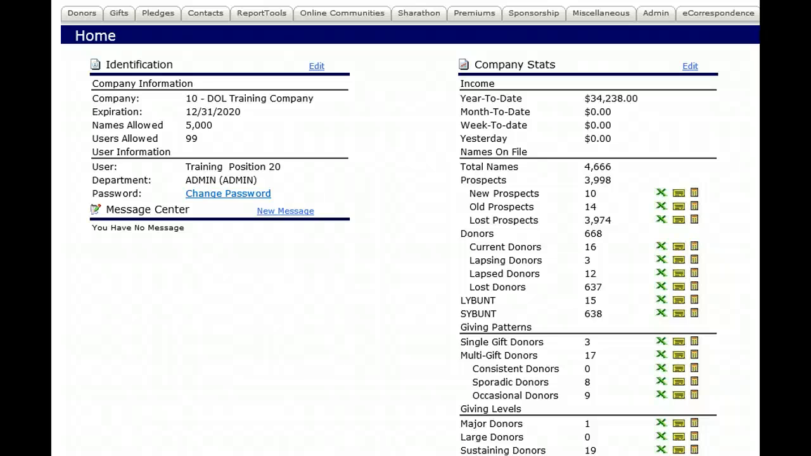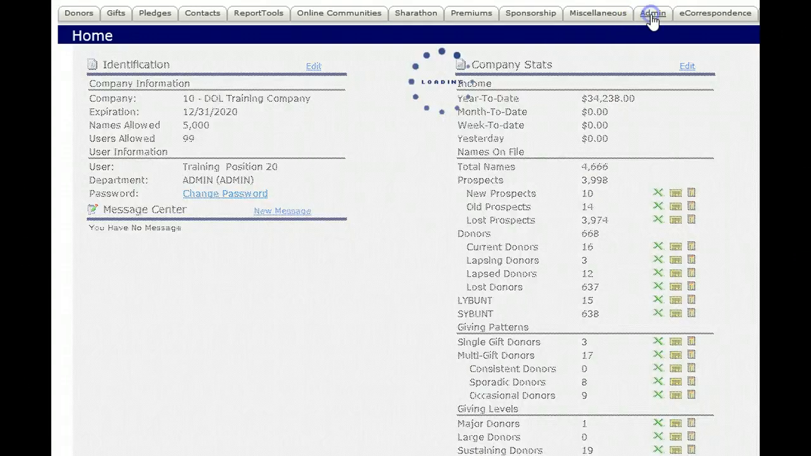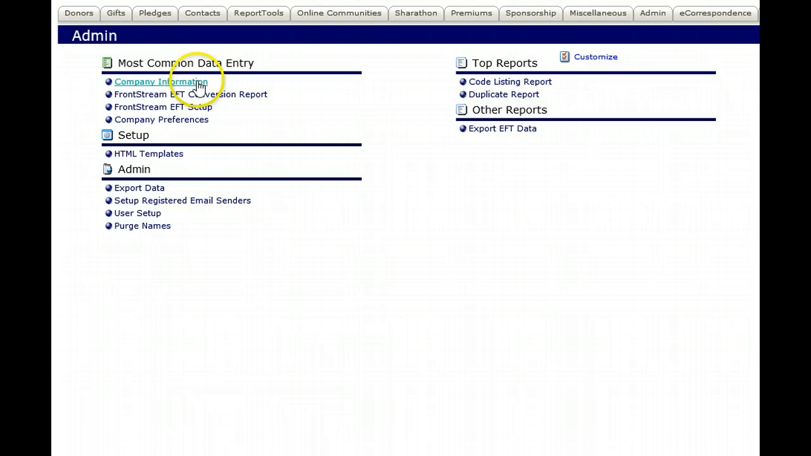In this session, we will discuss two setup pages for Denari, the Company Information page and the Company Preferences page. Let's begin with Company Information. We'll go to the Admin tab and then Company Information.